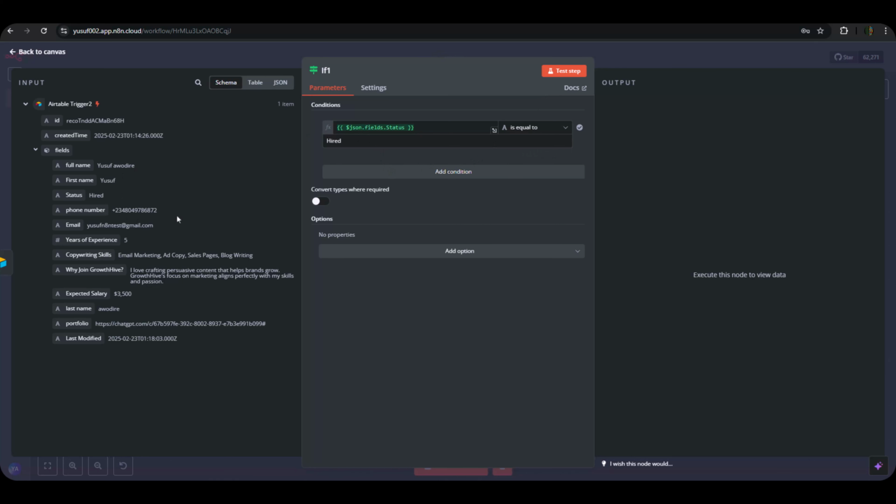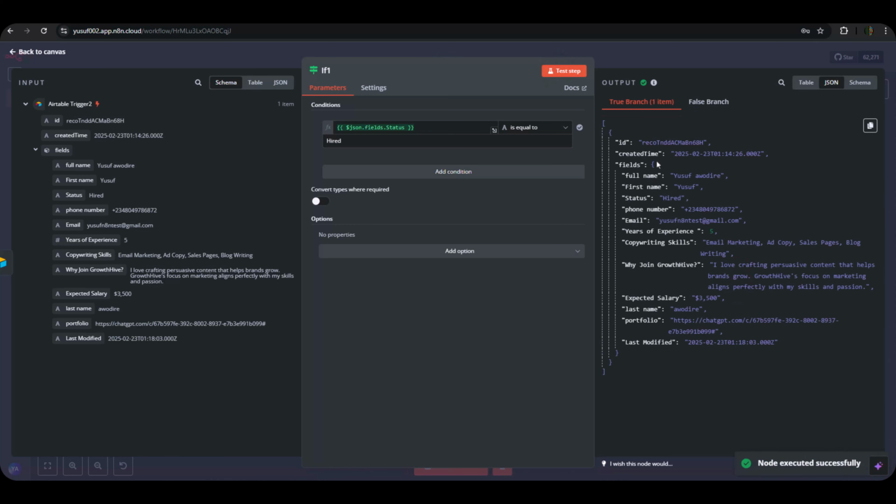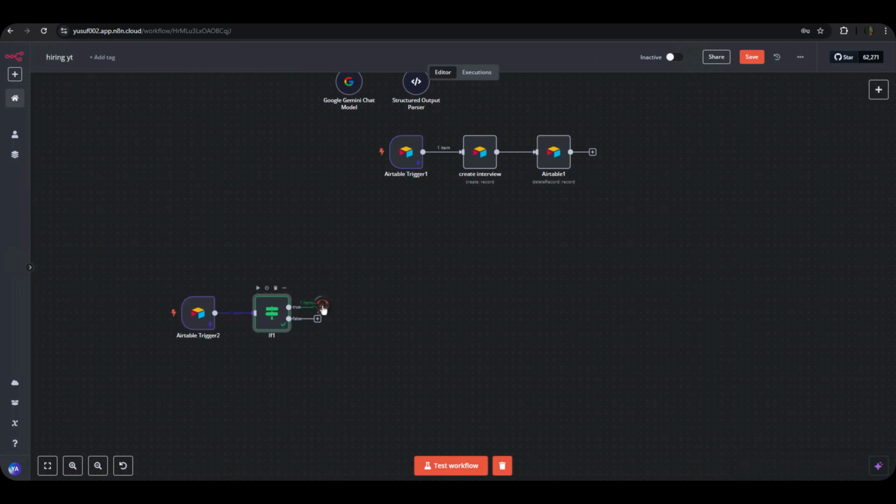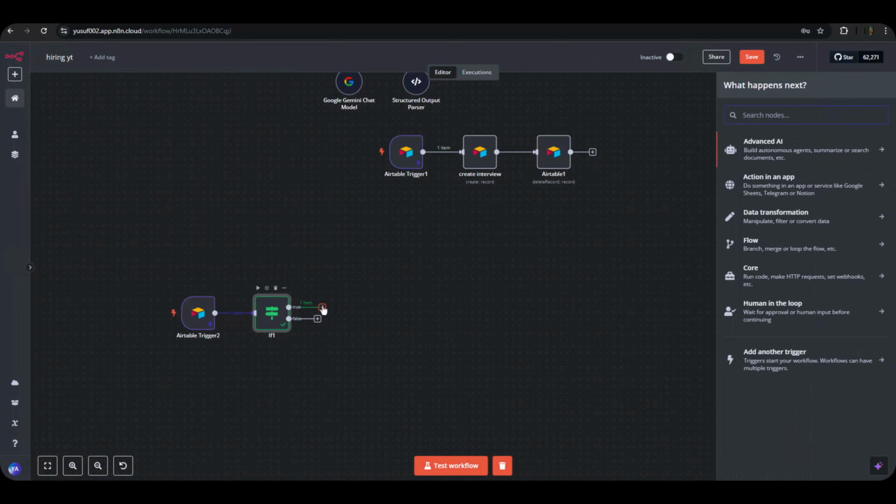But if the status does not equal hired, meaning rejected, not a fit, or whatever, we are going to get a false value. So let's test the step. Yeah, it is equal to hired, meaning we get a true value.